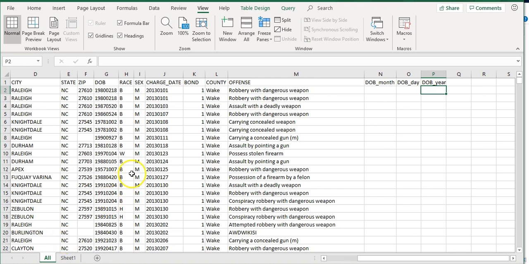The idea here is to break apart this column, the date of birth column, right? And we want to separate it as month, day, and year so we can add it back together again in the proper order. So how do we do that? It's actually pretty easy. So let's start with the year first.